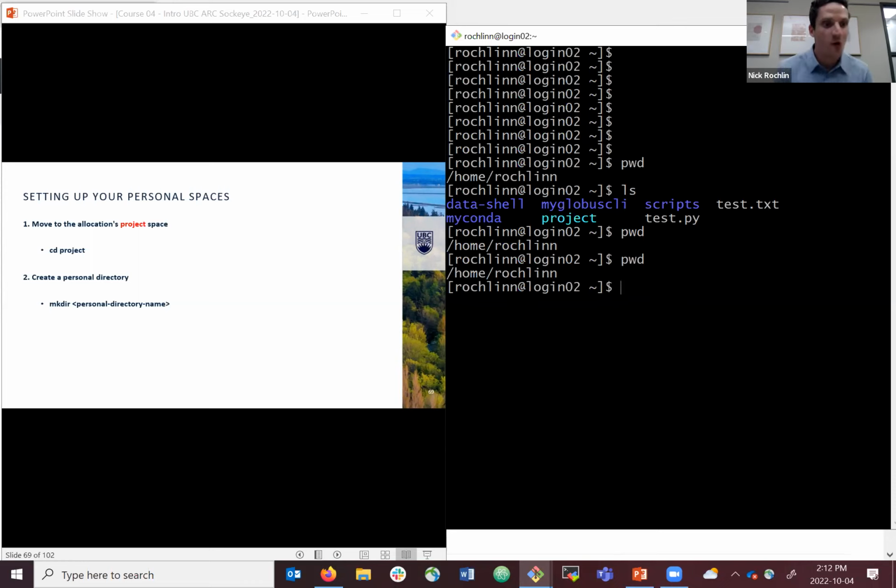And so what we're going to do now is move to the allocation's project space. Actually, I didn't create, hold on. I'm telling you to do something and I didn't do it. I need to create a scratch space for this.